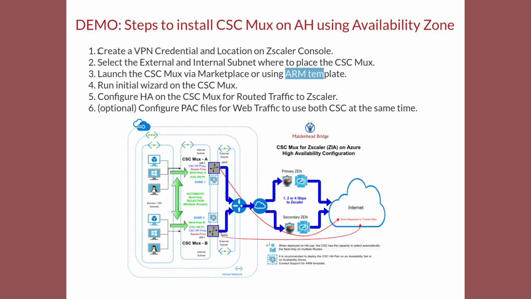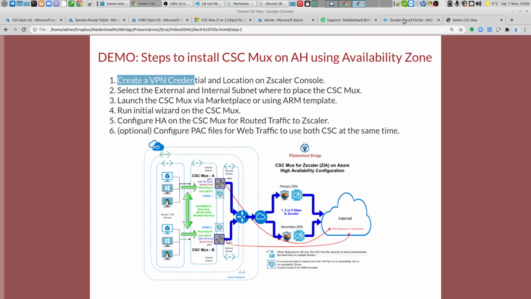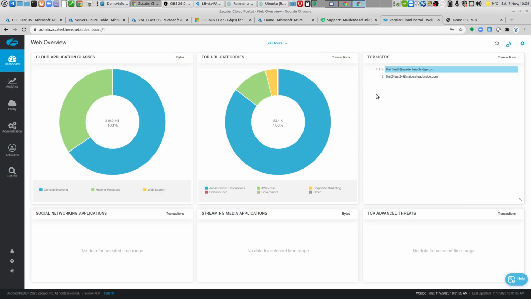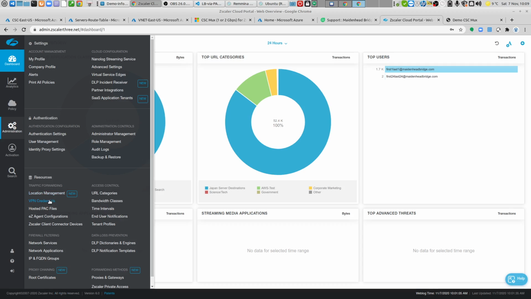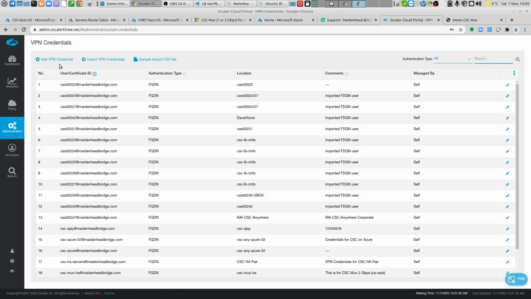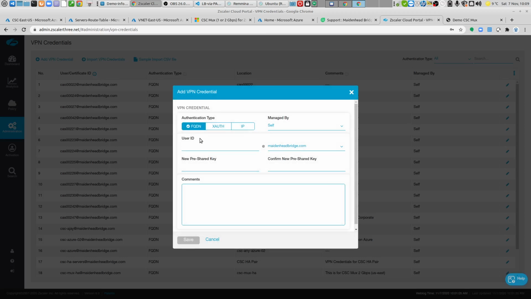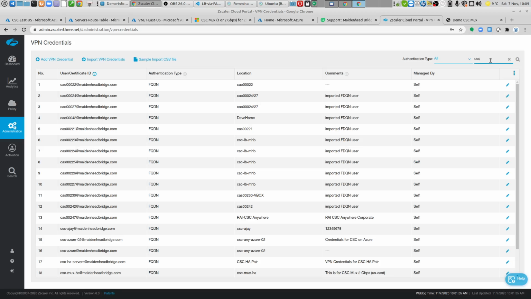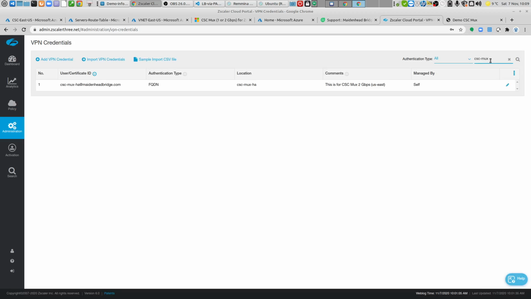Let's move on. Number one, create the VPN credentials on the Zscaler console. This is my portal. I've already created the credentials, but for people who are new with this, you need to go to credentials, fully qualified domain name, put the user ID and pre-shared key. And I have already created my credentials here. This is my credentials, CSC Mux A, and this is the location I'm using.